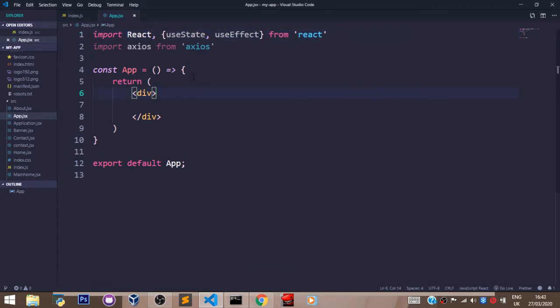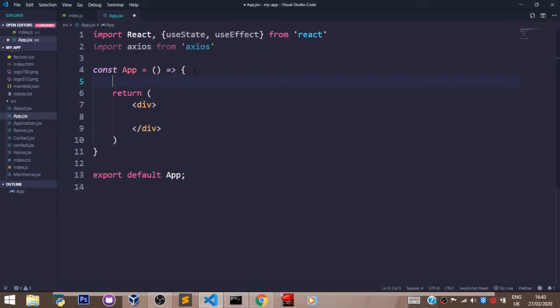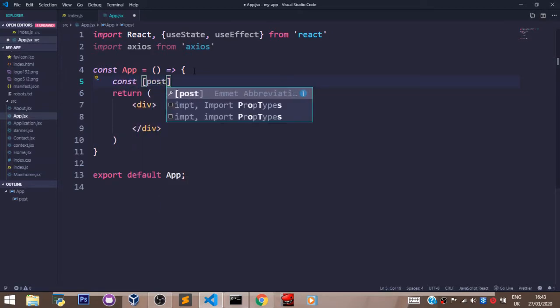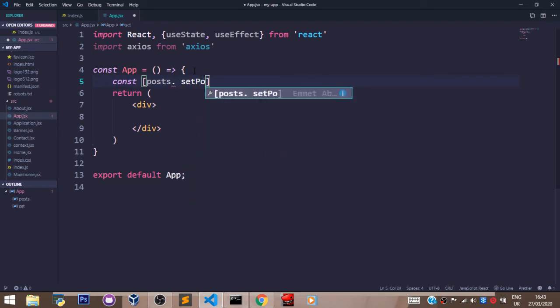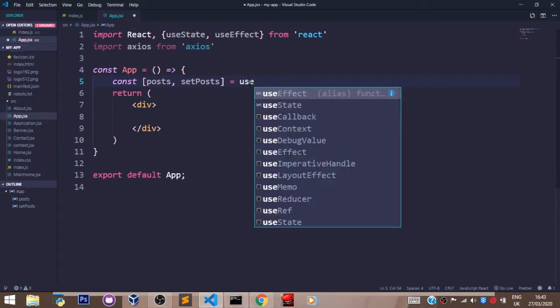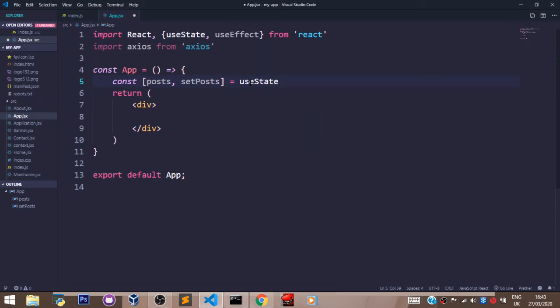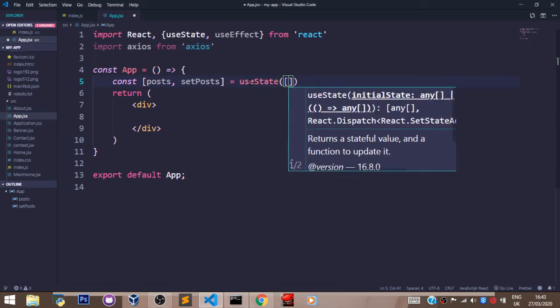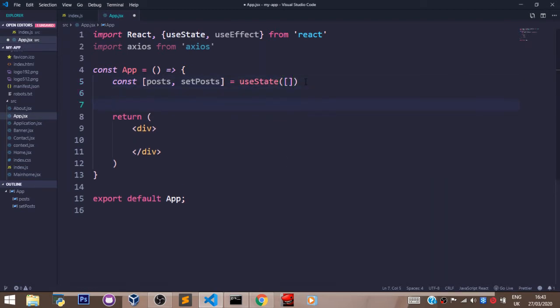Let's come into our function here and let's create states. Let's create states of post and setPost. That's supposed to be a comma, not a period. And let's say useState will be set currently to an empty array. So let's come down here and let's say useEffect.